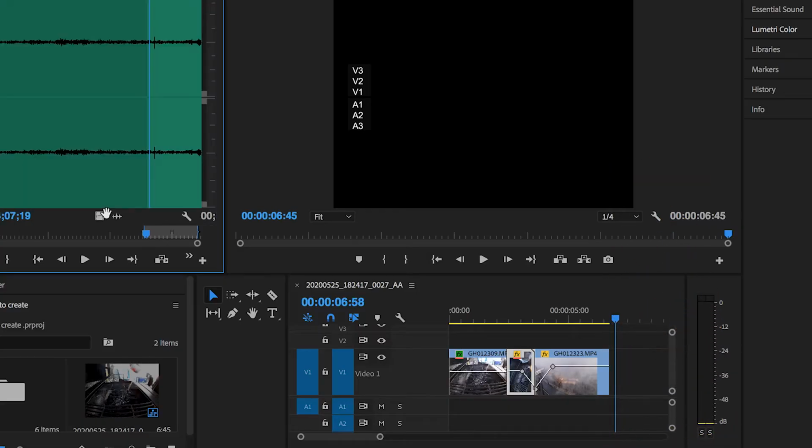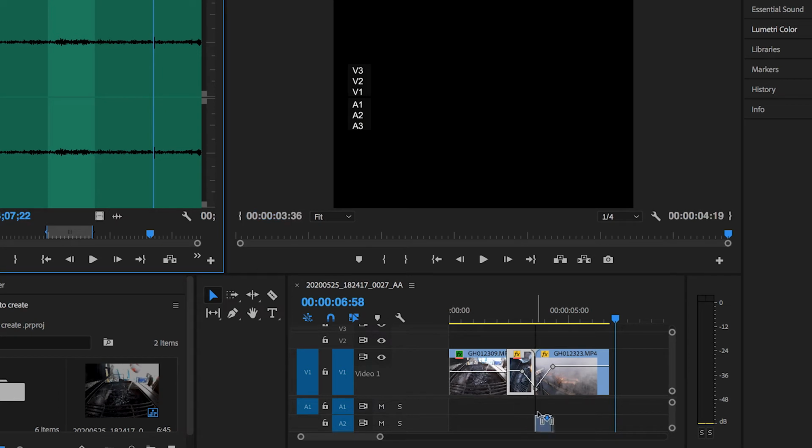Tip number 9, pulling out individual audios. Instead of pulling a raw clip down and deleting the video to keep the audio, just go to your sample video and click the audio tab and drag it down to the timeline.